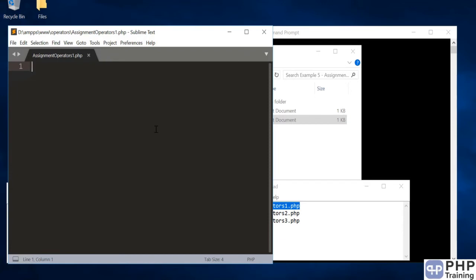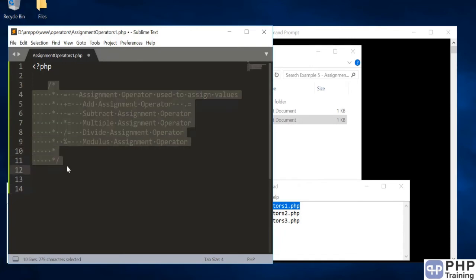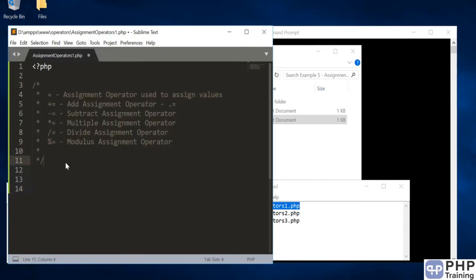Okay, so let's first define what are the operators that we will use here. To save time, I'll try to copy the assignments here. I've just copied over the operators that we'll be looking at in this lecture. Part of this, we will use the assignment operator, that is equal to. Then we have plus is equal to, which is an add assignment operator. We'll also use dot is equal to. Then we'll use subtraction, multiplication, divide and modulus.